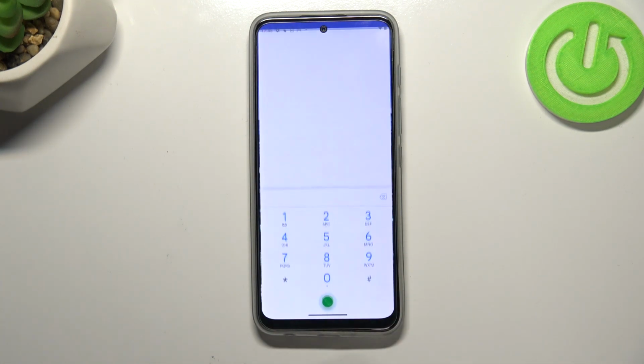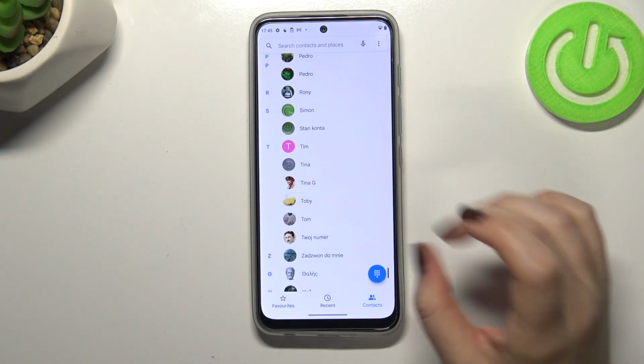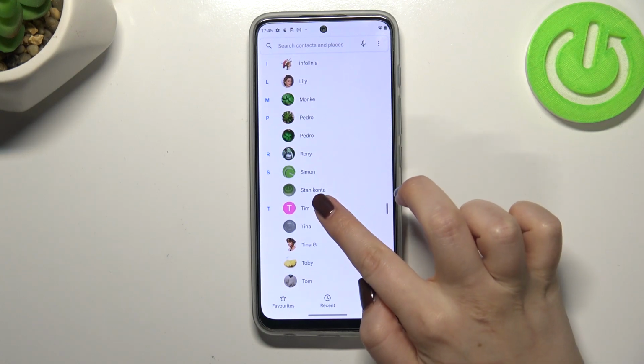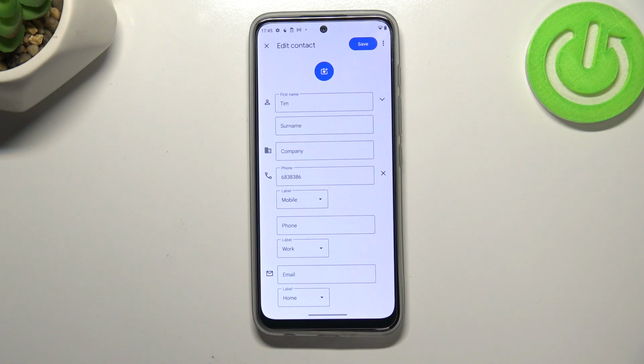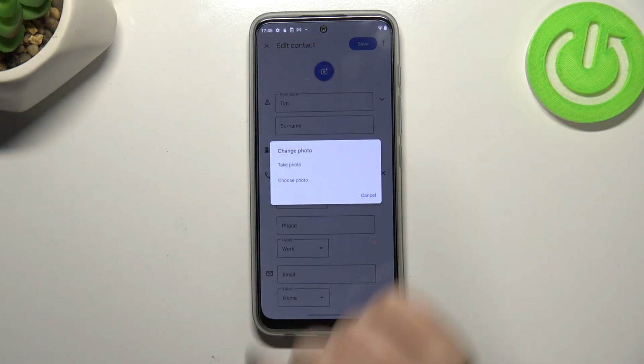So first of all, let's open your contact list and find the contact you would like to edit and tap on it. Let me pick Tim, and here we have to tap on Edit Contact. Now let's pick this camera icon, which should be right in the middle, and as you can see we've got two different options from which we can choose.